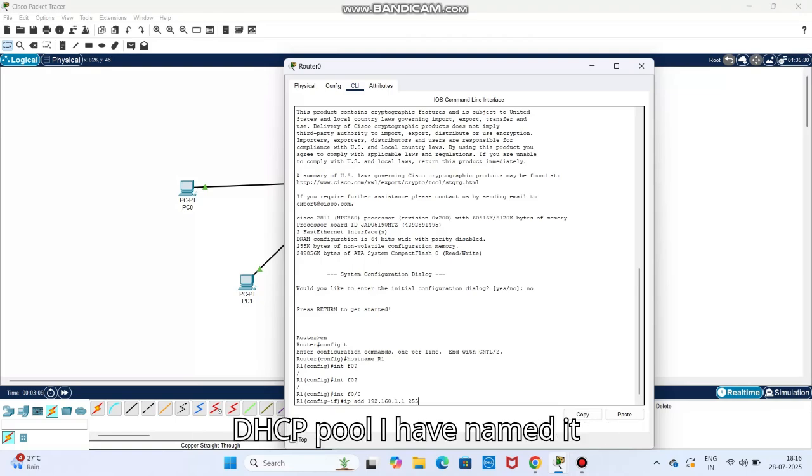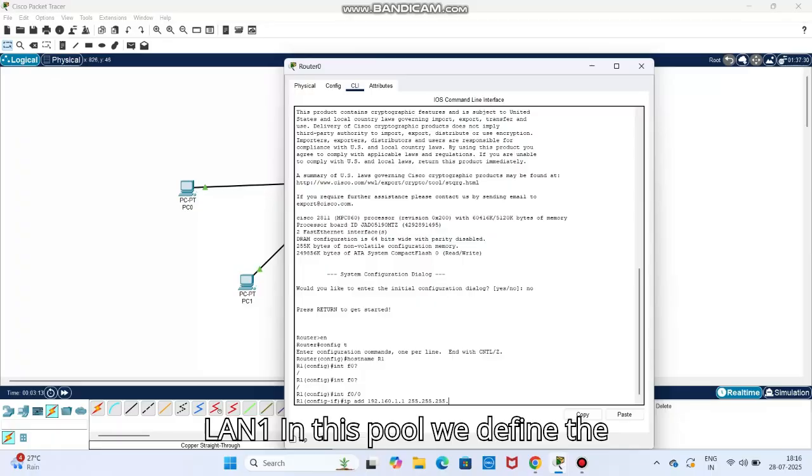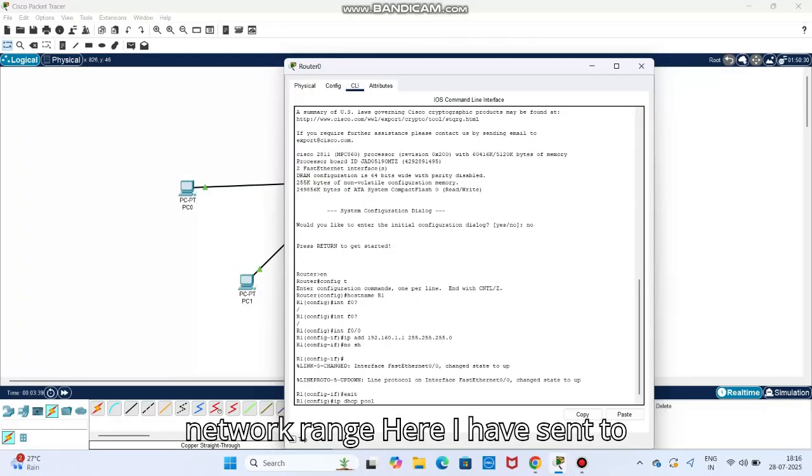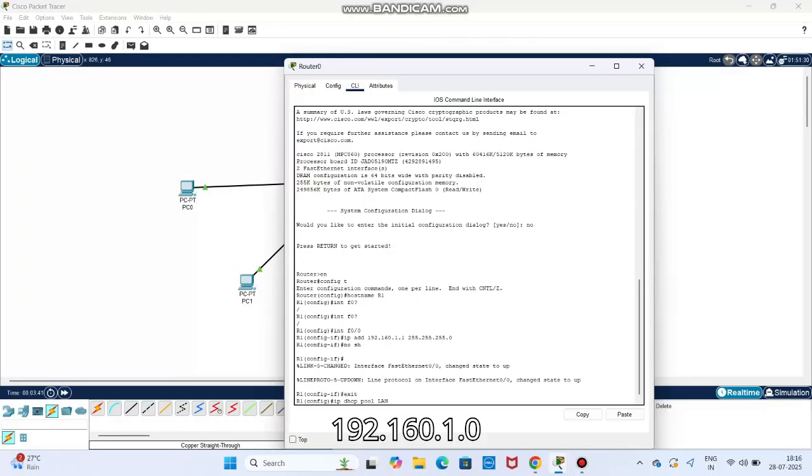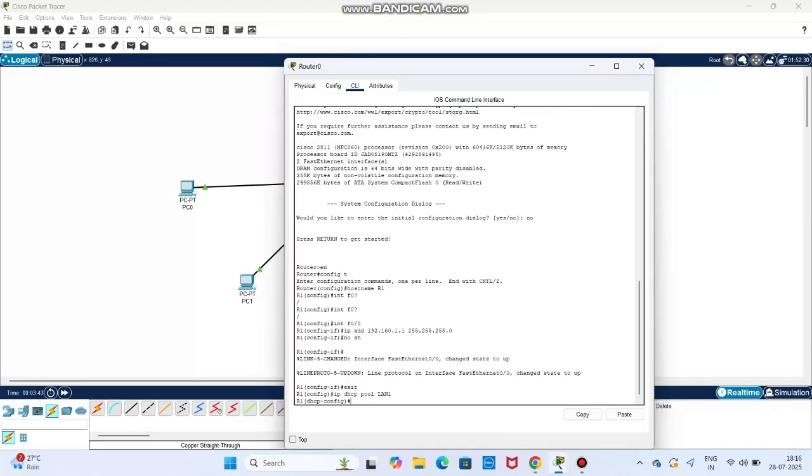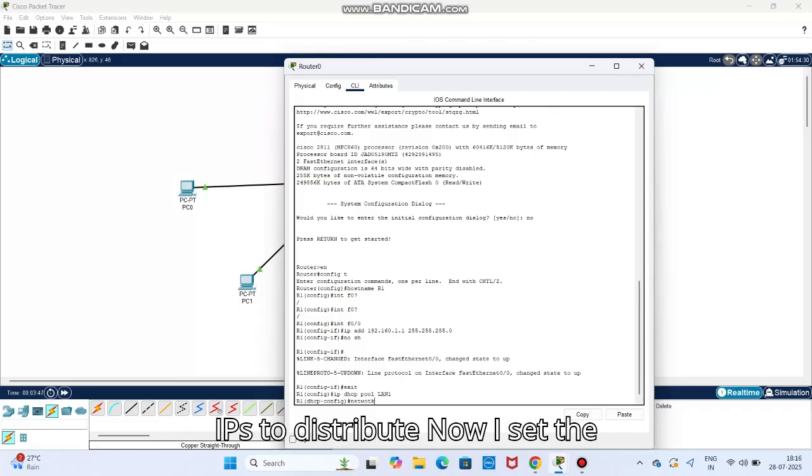Next, I'm creating a DHCP pool. I've named it LAN 1. In this pool, we define the network range. Here I've set the network to 192.160.1.0, which gives us 254 possible IPs to distribute.